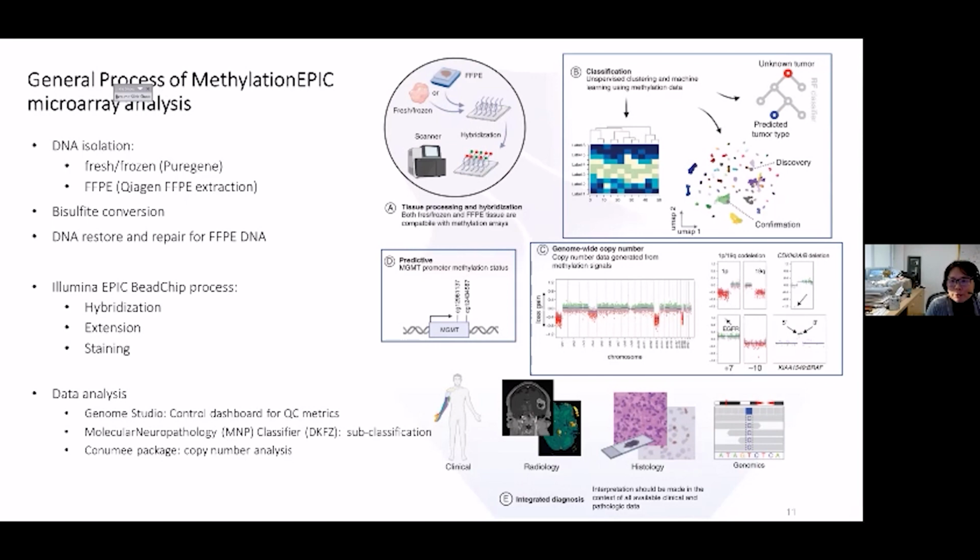So this is the general process of methylation EPIC array analysis, which is very similar to the CytoSNP microarray analysis we use for copy number evaluation, except that there is an additional bisulfite conversion step. And of course, the data analysis is very different. This chart from the Pratt paper gives a very nice overview of the workflow and the current diagnostic application of DNA methylation profiling and its role in surgical neuropathology.